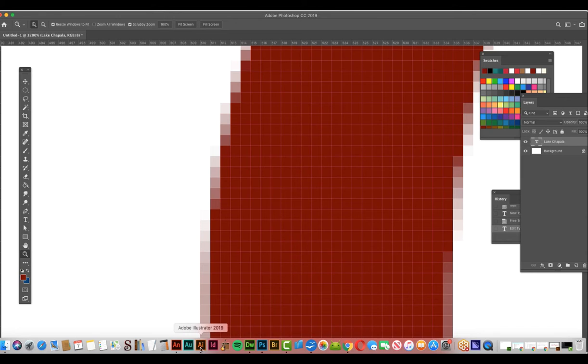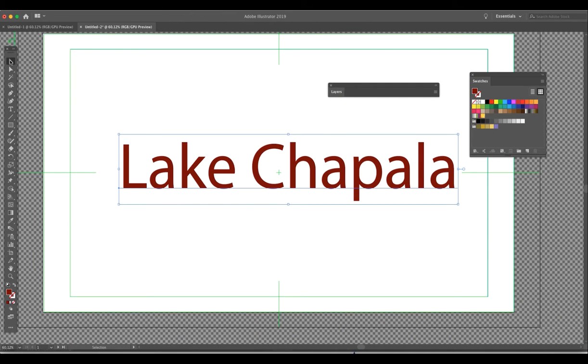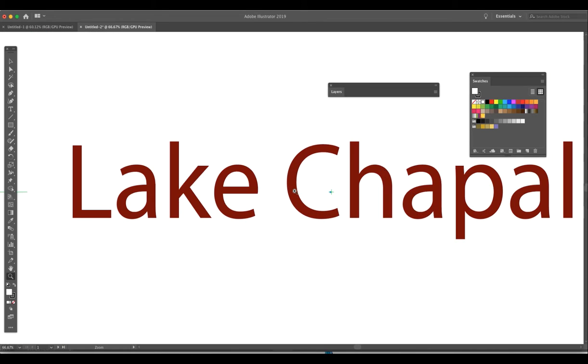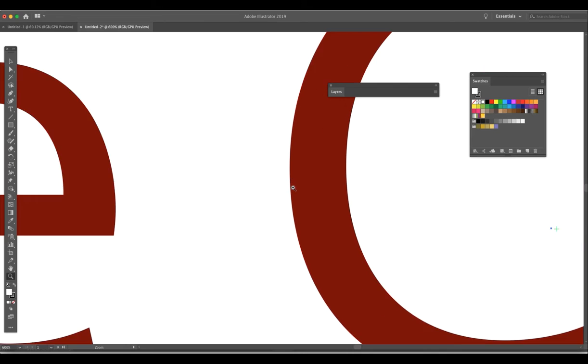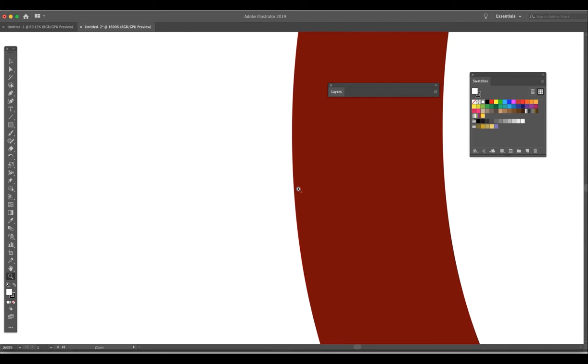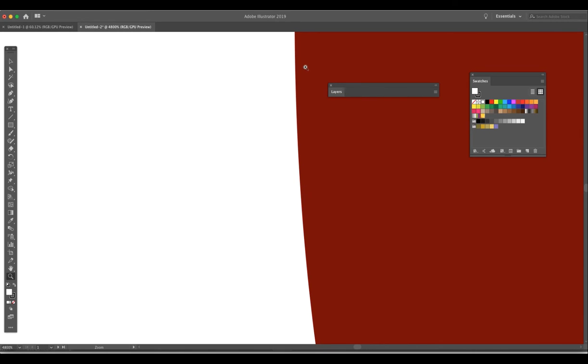Now let's go into Adobe Illustrator. Here we have text in Adobe Illustrator, and we're going to zoom in on the same region. Zoom in, zoom in, zoom in. Look at that. There's no distortion. There's no fuzz around the edges.